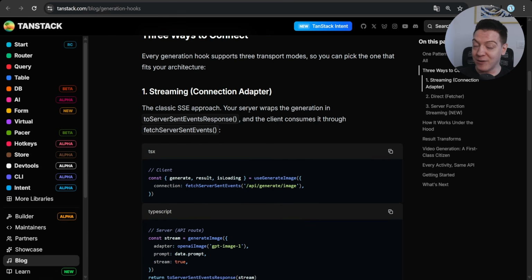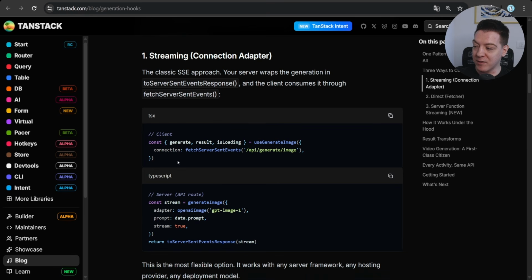And another cool thing about this architecture is there are actually 3 ways to connect. The first one is basically the classical server-sent events approach. So basically, you use the toServerSentEventsResponse utility on the server, and then you have fetchServerSentEvents on the client. So you have your hook on the client, implementation on the server.